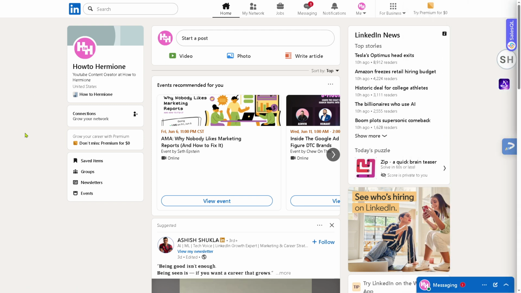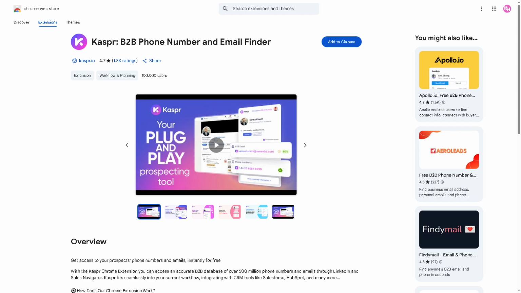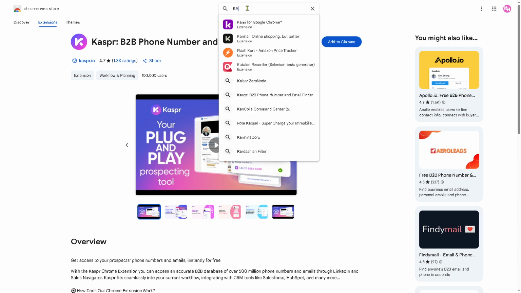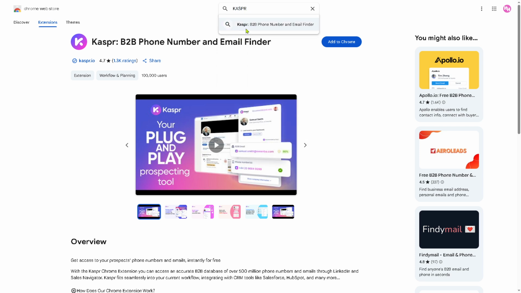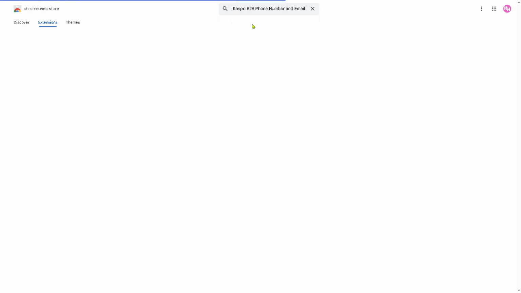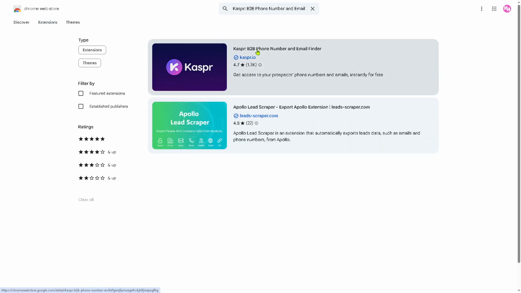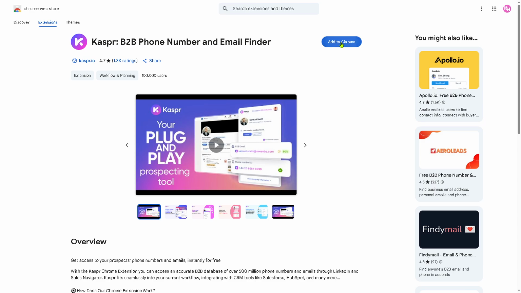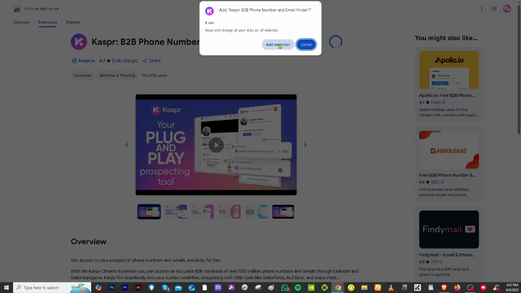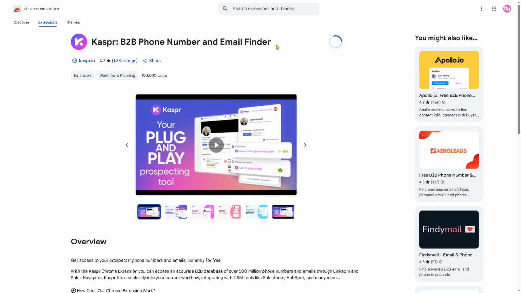So going back to Kaspr, I want you to go to the Chrome Web Store, especially if you're using Google Chrome. And then there's gonna be the Add to Chrome section here. If you can't find Kaspr, you need to type it in on the search extensions and themes. So for example, I'm gonna type in Kaspr, and you would notice that Kaspr is just here. Click on it, and I want you to click Add to Chrome. All right, click Add extension, and we're good to go.